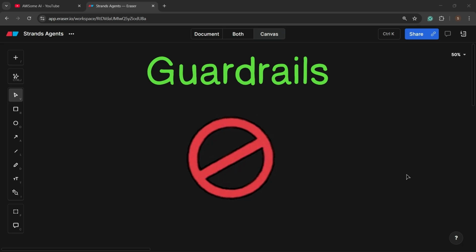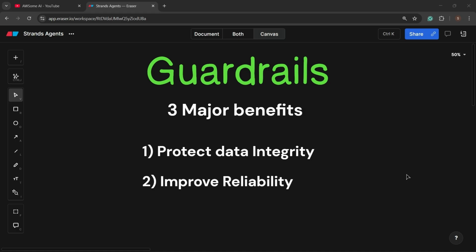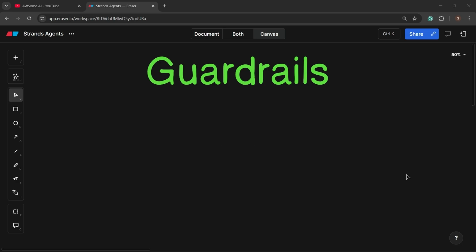So, in simple terms, guardrails provide three major benefits. First, they protect data integrity, ensuring AI does not corrupt or modify data incorrectly. Second, they improve reliability, making AI systems more predictable and production ready. Third, they increase security by preventing malicious and unsafe activities. As AI agents are becoming more integrated in real world applications like finance, healthcare, and enterprise systems, guardrails are no longer optional. They are the critical layer of security.